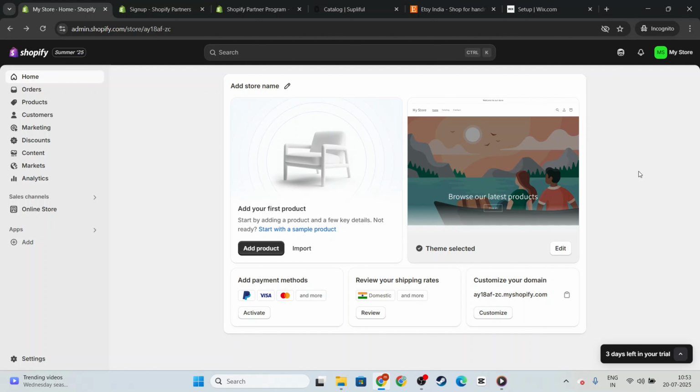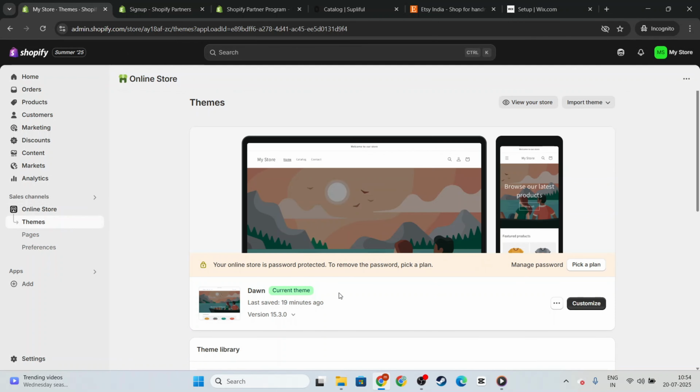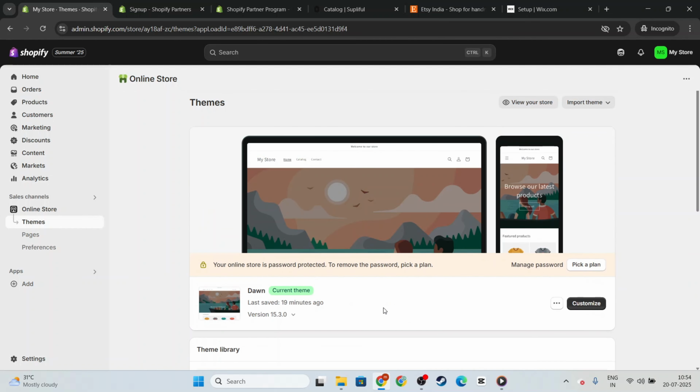First things first, log into your Shopify admin panel. If you're new to Shopify, don't worry, this is simply where you'll manage all aspects of your store, from design to inventory. Once inside, navigate to the Online Store section located on the left-hand sidebar. Clicking this will take you to the Themes page, which is essentially your playground for customizing the look and feel of your store.